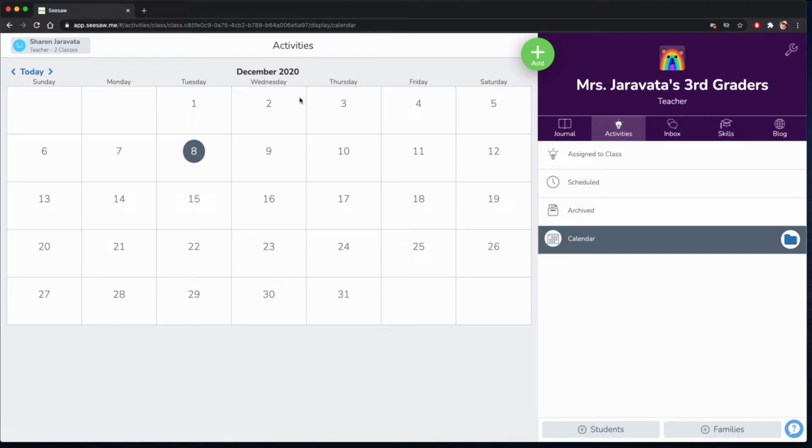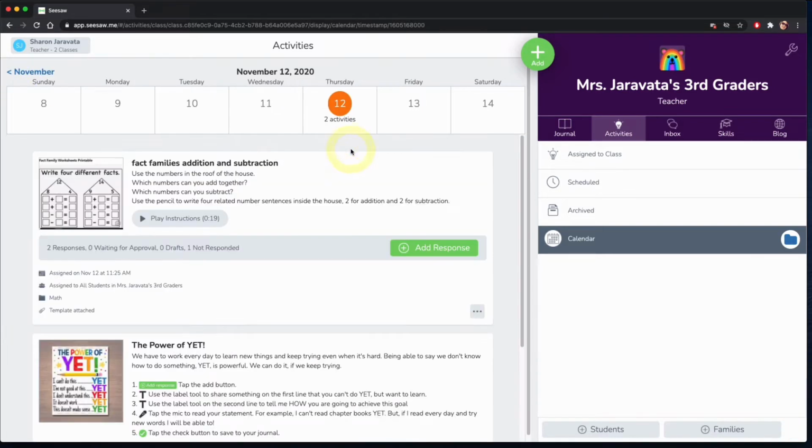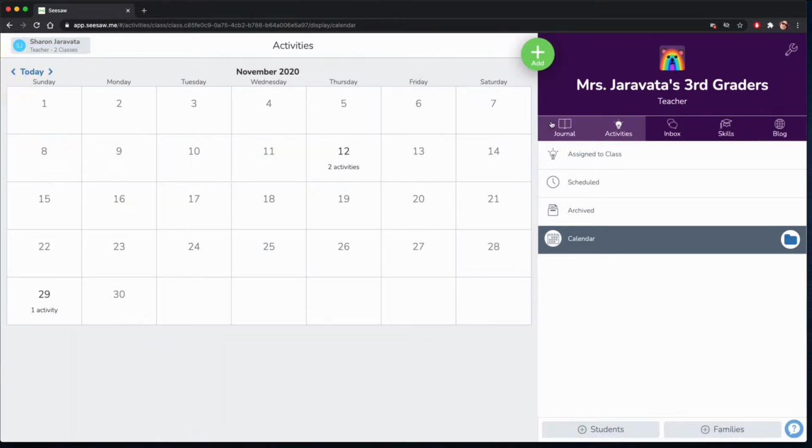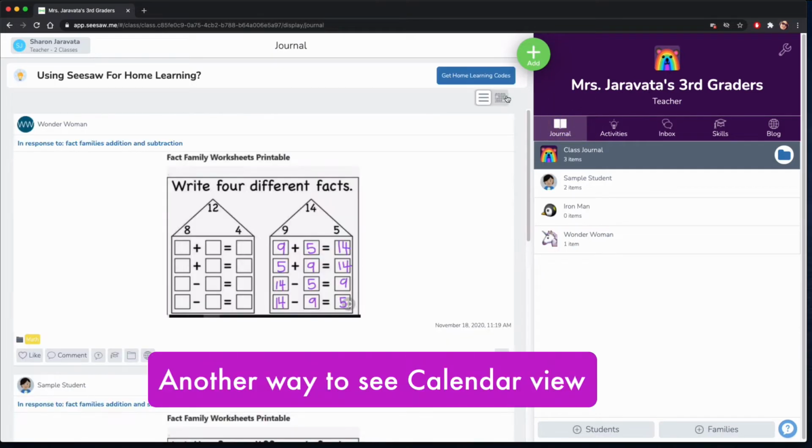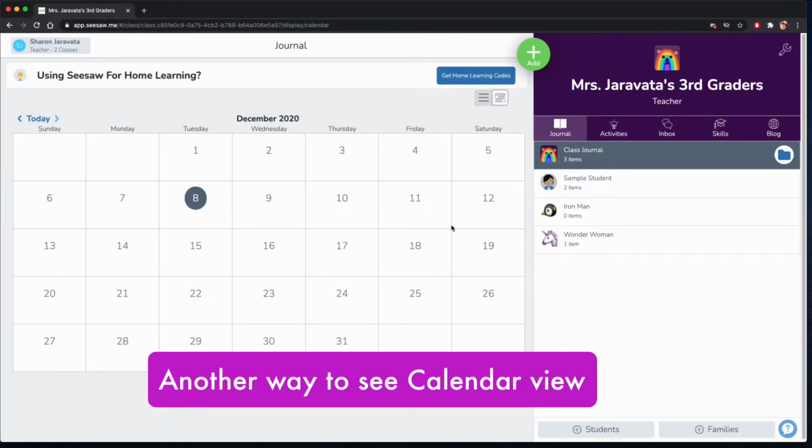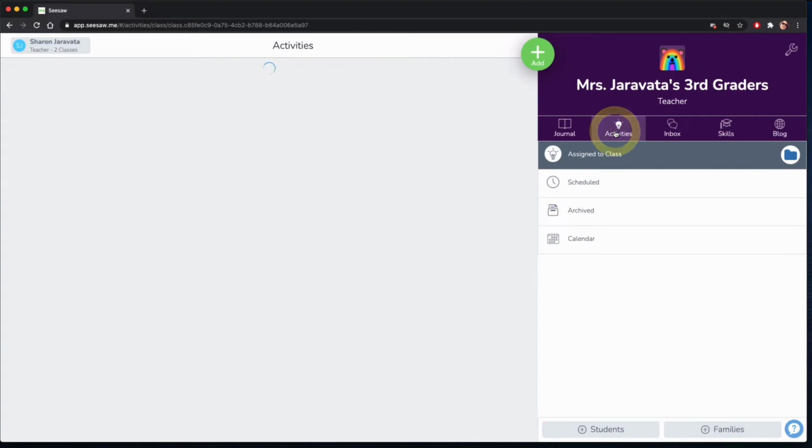Here's calendar view. Very same exact thing as my last journal video. You can look here to see what you've assigned and what dates. So I click on these 2 activities. I can see what dates I've assigned them and who has turned them in. Another view. This is just like I said right here, journal view. If I click calendar, it's the same exact thing. Okay. So let's get to it.